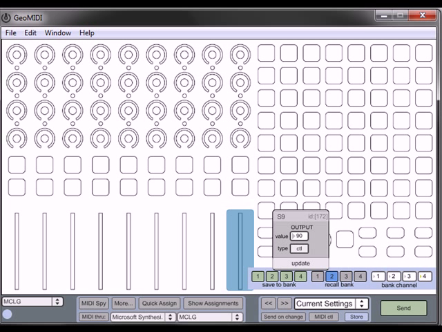A major feature of the GeoMIDI software is real-time banking. GeoMIDI's mapping feature allows for the creation of four separate custom control layouts called banks. Each bank can be assigned a MIDI channel and contain various combinations of control, note, pitch bend data, and MMC assignments.